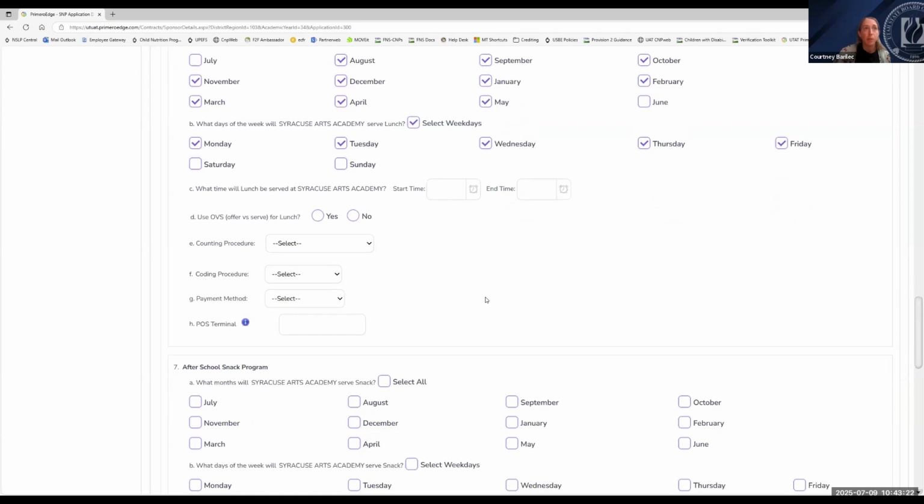What time will lunch be served at the site? You will enter the time lunch starts at the site and the time lunch ends. You can either type the time into the box or click on the clock icon to select a time. The selected times are in 30-minute intervals, so you will have to manually type in a time if it doesn't land on one of the 30-minute intervals.